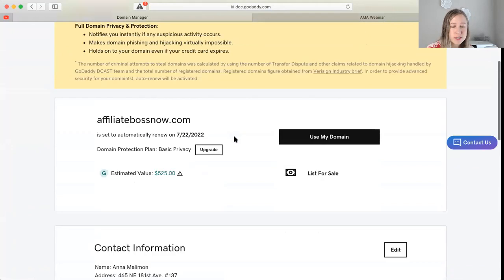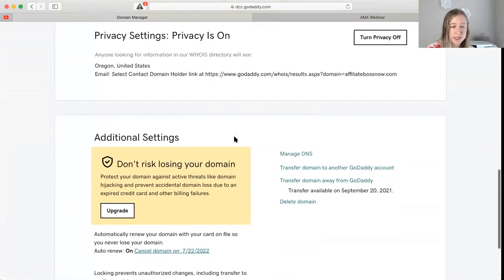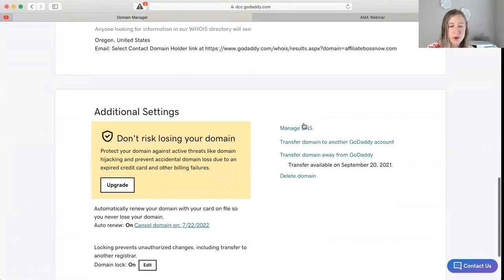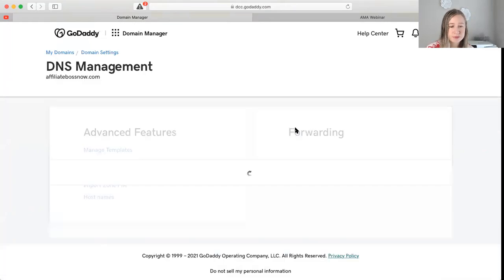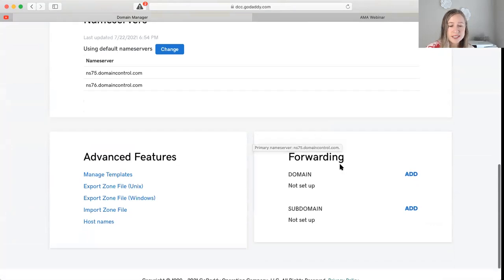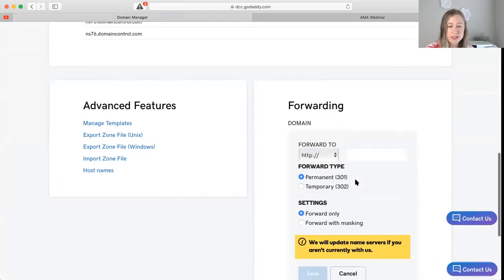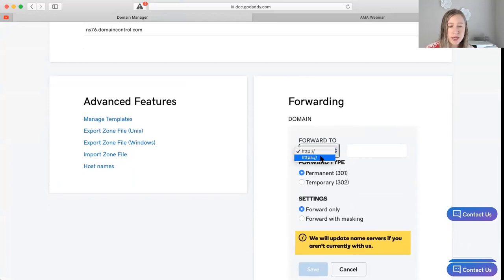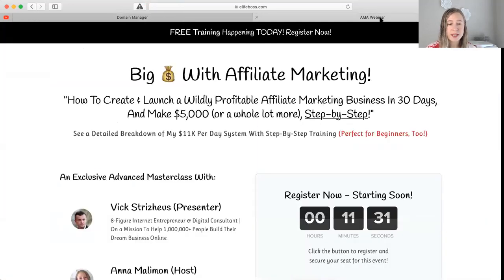As you scroll down, you go down to additional settings. And then on the right hand side right here, manage DNS, you select manage DNS. And then you scroll down. You see this forwarding right here? There's domain and subdomain. So what we're going to focus on in this specific video is forwarding the domain, not subdomain. So we're going to add, and it says, where do you want it to forward to? And this is an HTTPS site.